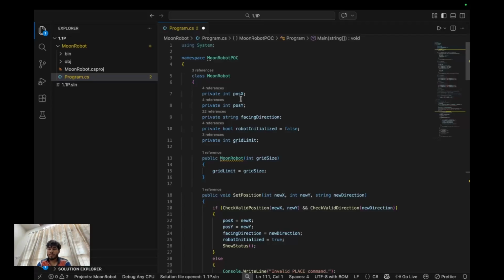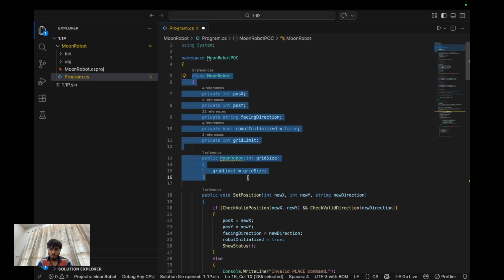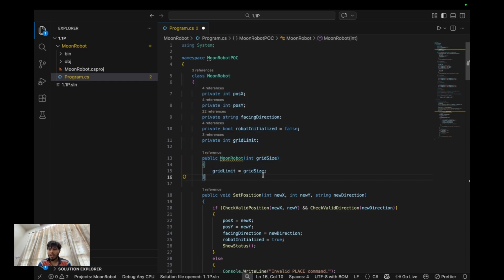Good morning, everyone. Today I'm going to explain my 1.1p, which is proof of the concept of moon robot simulation, which means the surface of the moon can be represented as a square grid of size n. For this task, I've made a class MoonRobot, which of course contains five private variables.